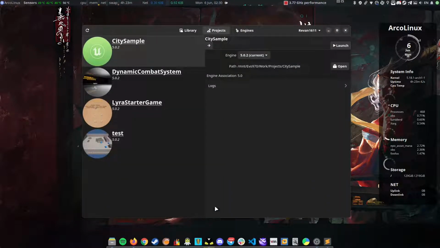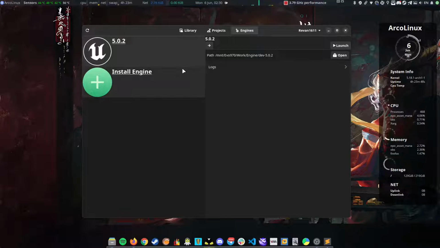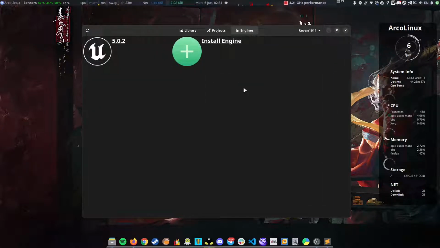So, a quick run through of the setup. On Linux, I have Unreal Engine 5.0.2, which is the Docker version of the engine. The difference is between compiling from source from Git, and pulling the Docker image. The Docker image comes with precompiled binaries, so you can just install it and run it without any additional compiling wait.